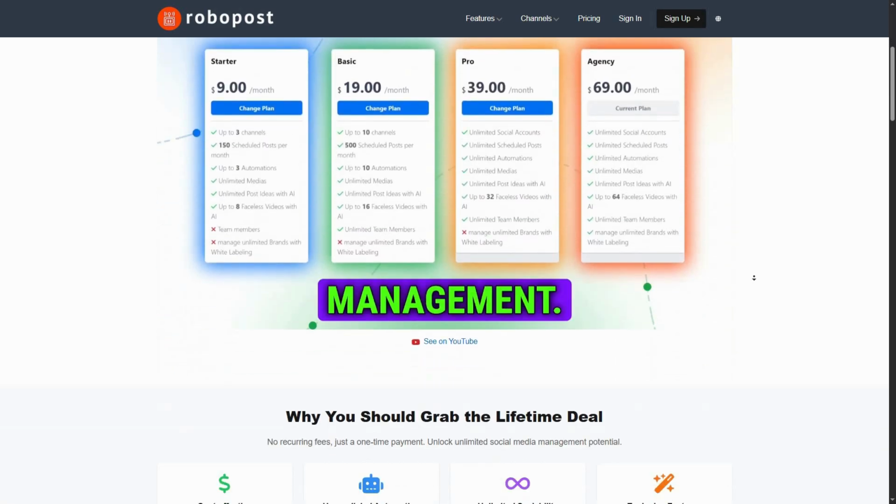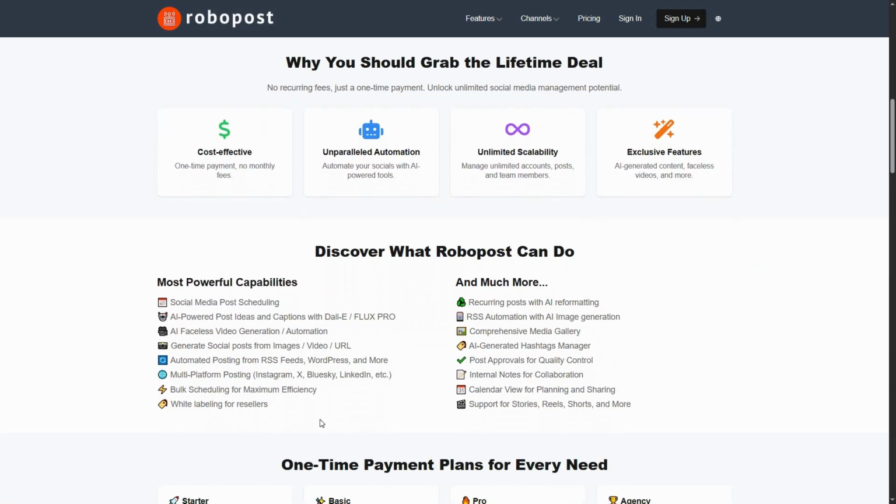So let me show you all the primary features of Robopost. Here are all the features. First of all, we have social media post scheduling, which means you can create posts and then schedule them for later. For example, if you have made a lot of posts, you do not want to post all of them at once, so you can schedule them for later.